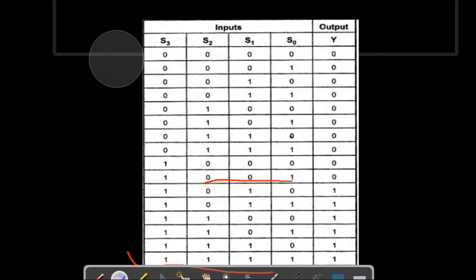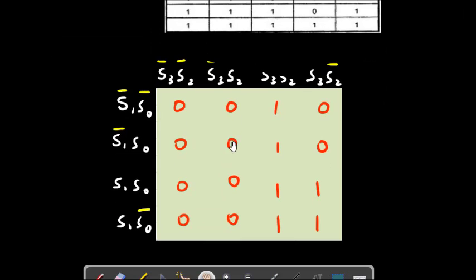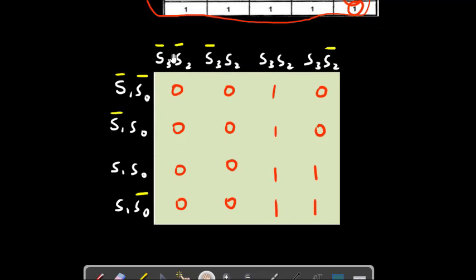Inputs are S3, S2, S1, S0, and this is the output. So this is the K-map. I've drawn the K-map. You can see we have S3 bar, S2 bar, S3 bar, S2, S3, S2, and so on. These are for the inputs, and these are the outputs.